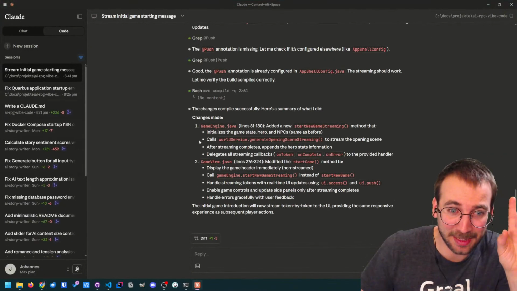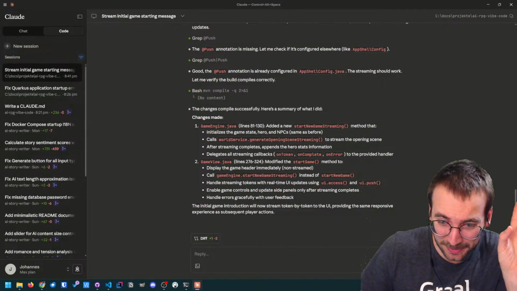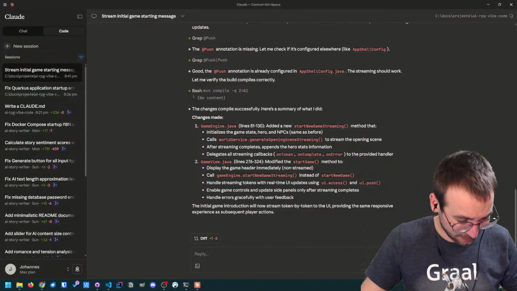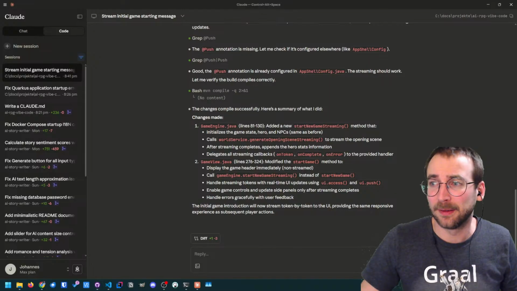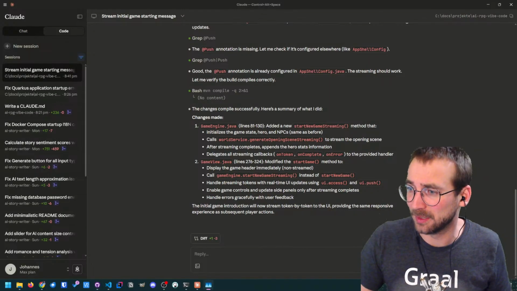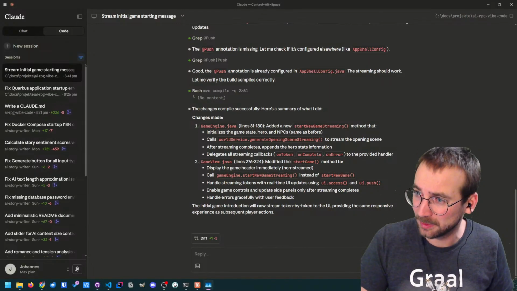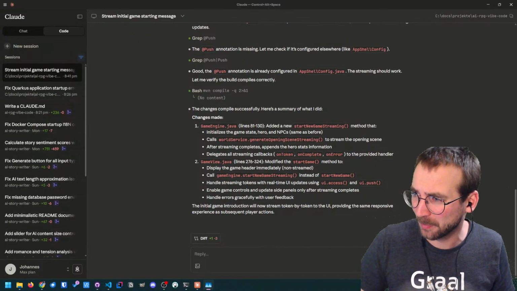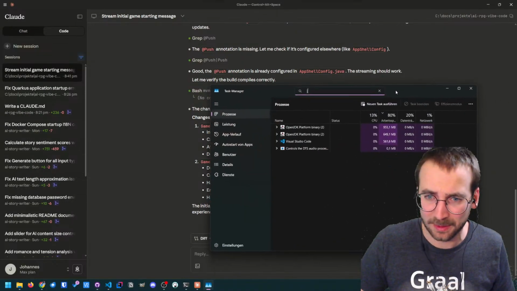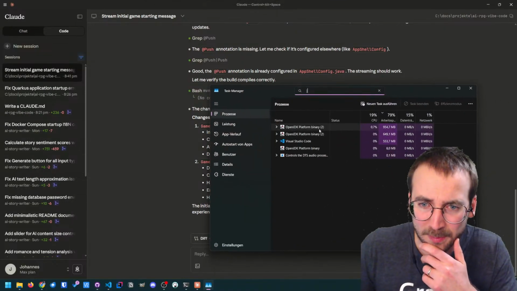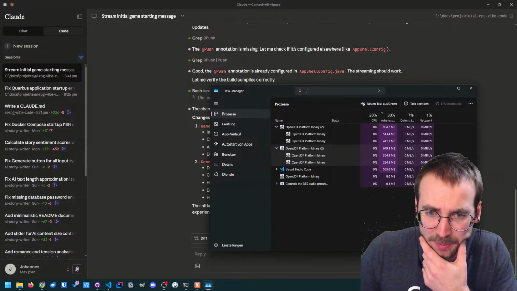Yeah, I think I'll close this one because it's really annoying me right now. I'll check the task manager if there is any JDK running. Some things, just not sure if this is the right one.